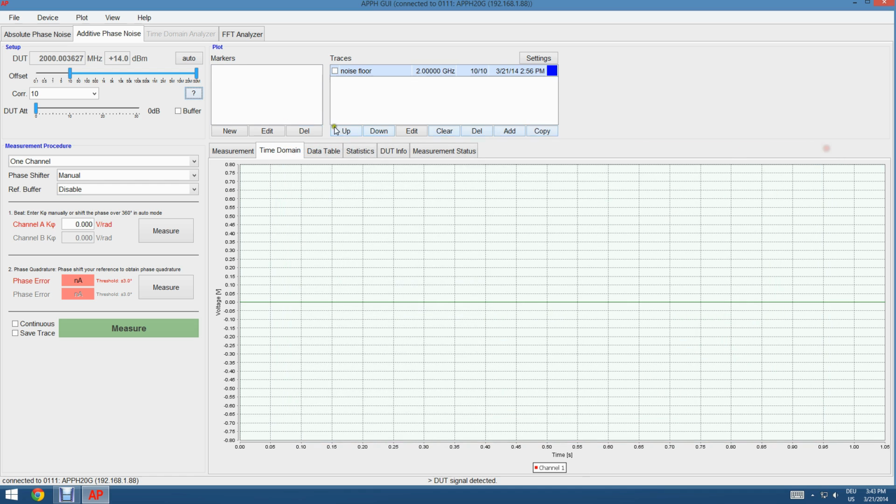Okay, let's go through the options. First, we already know those options. They are the same as in the absolute phase noise tab. We have the carrier frequency and the detected power level. We have the offset range of the measurement. We're going to use 10 Hz to 50 MHz. And we also can set the number of correlations. I already preset that to 10.